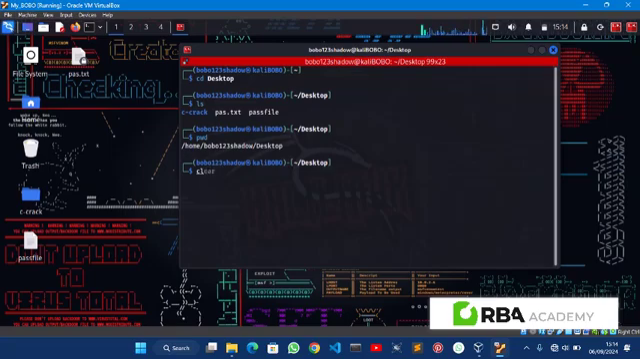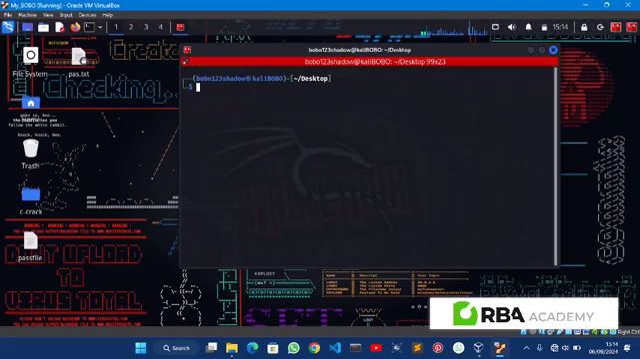And the next command I want to show you is your clear command, which is very simple. You type clear and hit enter, and it's going to clear your terminal for you.